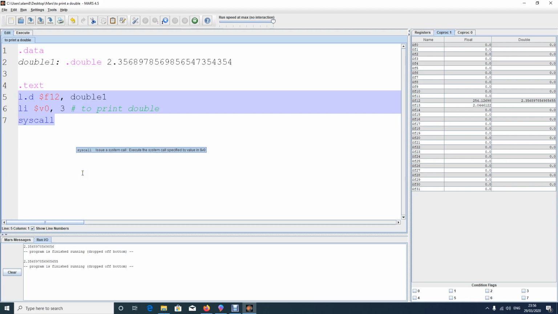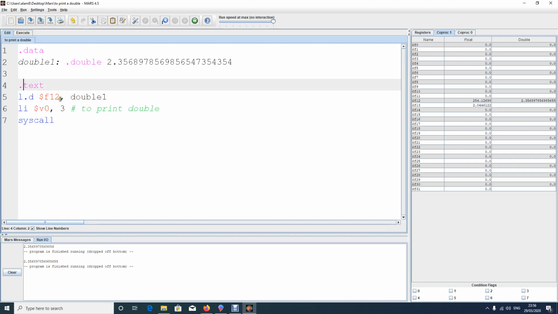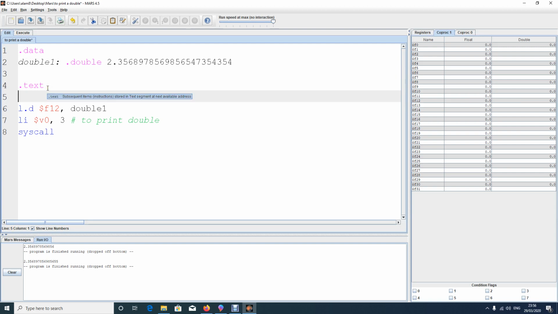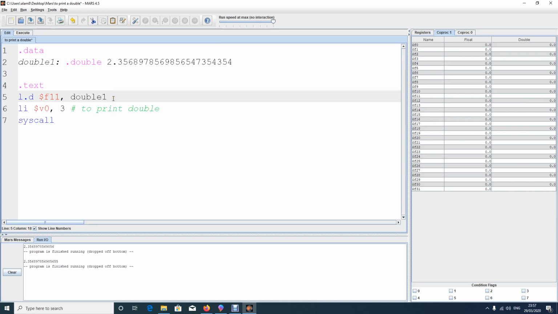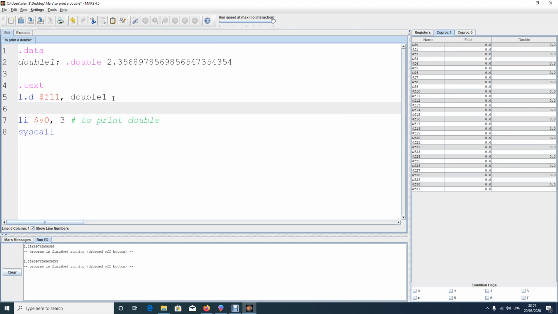But just remember again before closing this video that float numbers and double numbers should be stored in even registers, not in odd registers. For example, let's say I load this into F11. But you might say, to print, it has to be in F12. Well, we can move it.